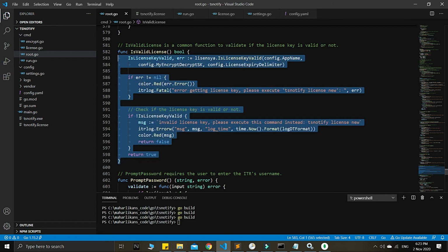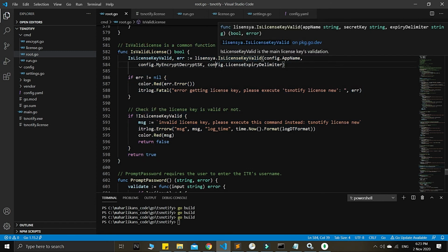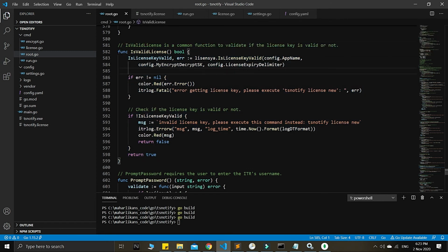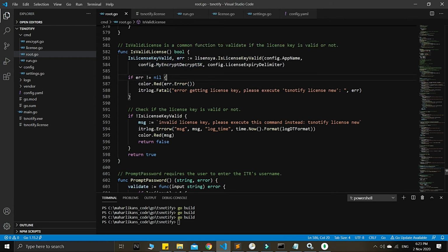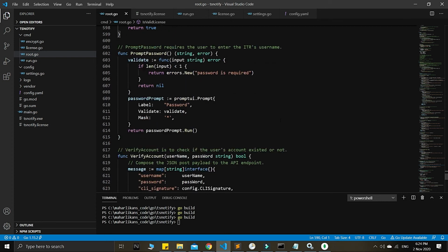So this is the main key to whether the license key is valid or not. But remember, don't change your secret key, all these things, guys. Then you can just have all this. Remember to keep all of it secret. Okay, guys. So these are all the things.